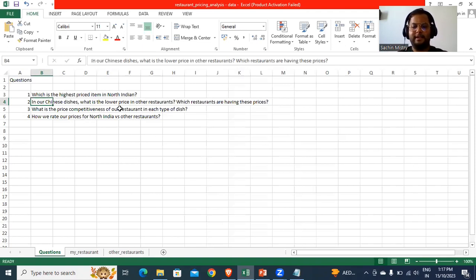If I have, let's say, a chaat item over here, which is Pani Puri, I'll see which restaurants are offering that, and I'll select the cheapest of them. And after selecting the cheapest of them, I'll compare my prices with that. So based on this comparison, if I have 10 products and 4 of them are more competitive than the market, then I'll mention it as 40% competitive. So we'll be using the same method and approach over here.